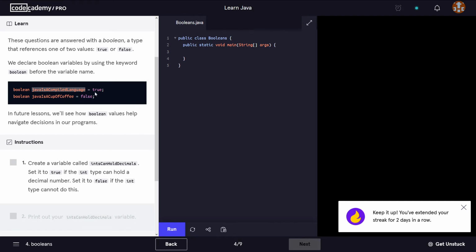We use the assignment operator and we give it the value true. Now on the next line we have another variable. We're declaring another variable and we are also initializing it because we're giving it a value. Now we have the boolean data type followed by the name of the variable, followed by the assignment operator, and then the actual value that this variable is storing. Of course, we end it with a semicolon. It says that in future lessons, we'll see how boolean values help navigate decisions in our programs.